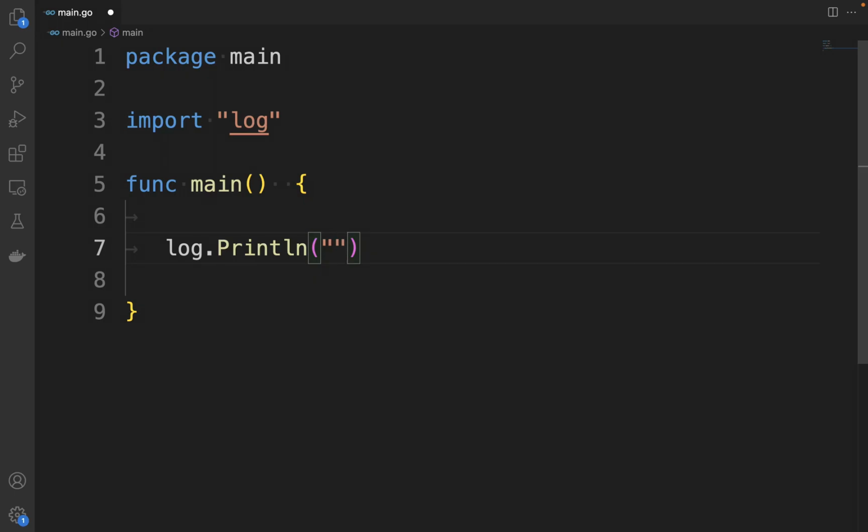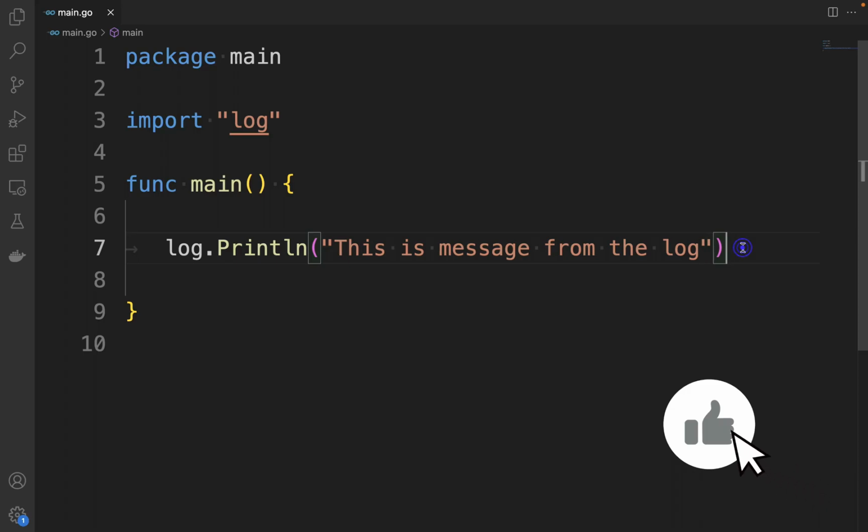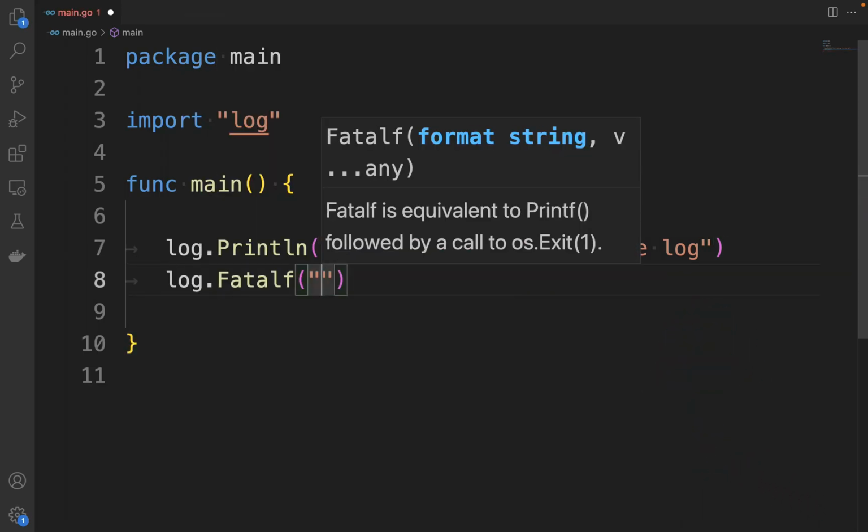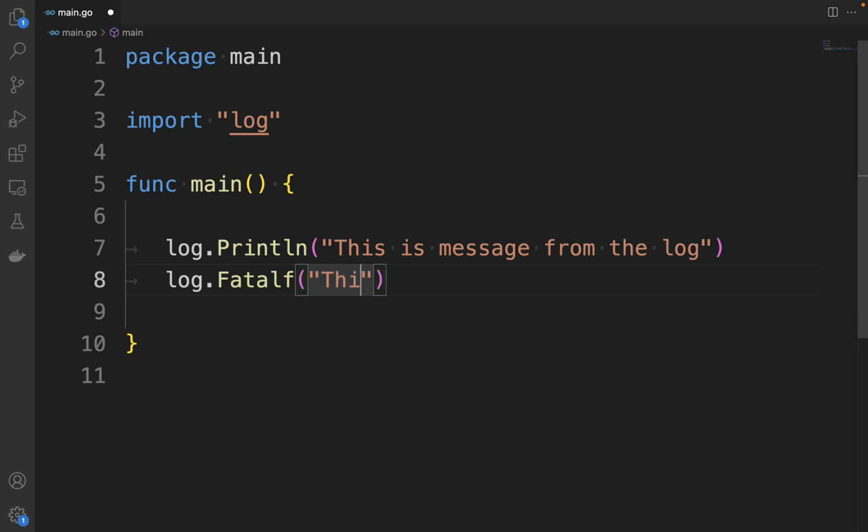For example, "this is a message from the log". And then I'm going to use also the function Fatal, putting a message like "this is a fatal message from the log".